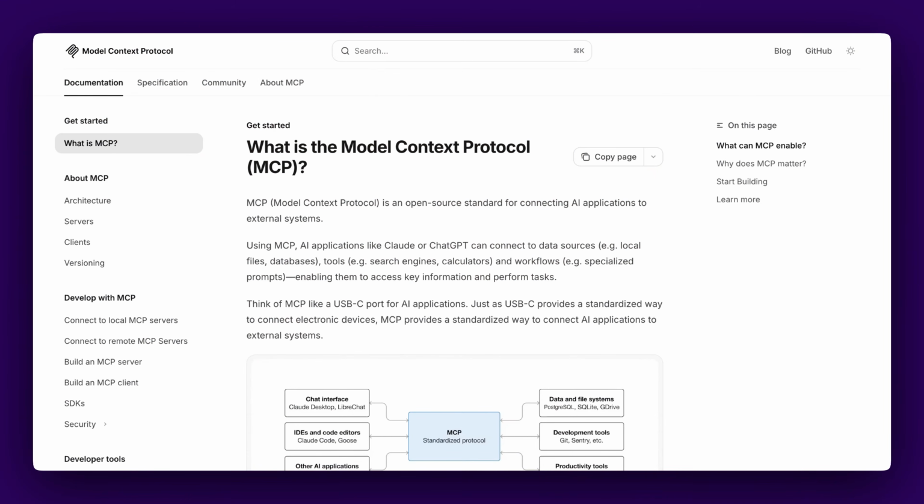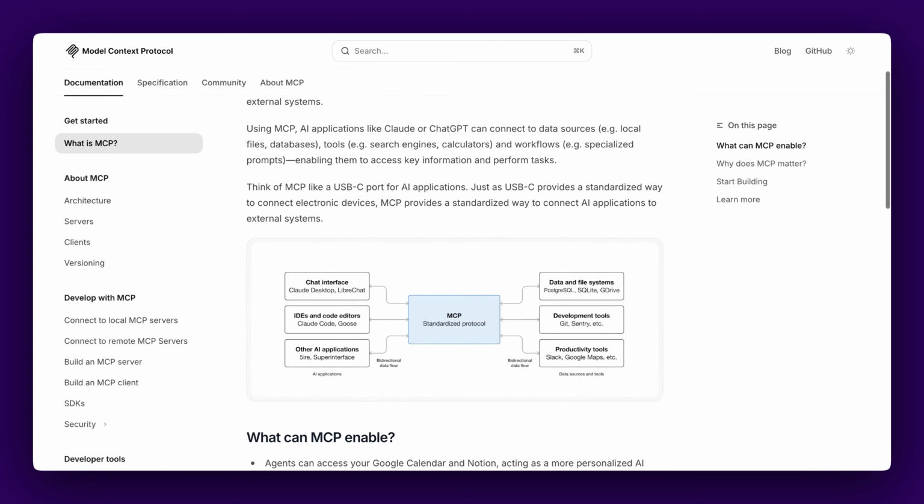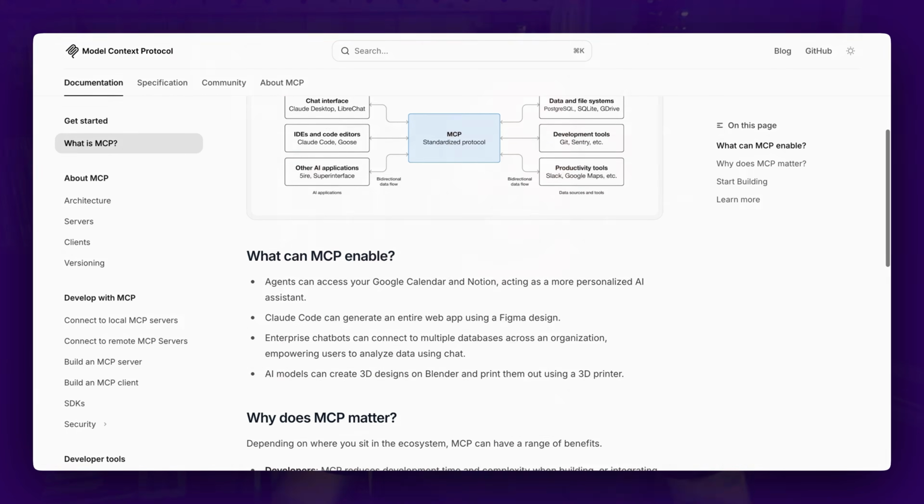So, what is MCP? MCP, Model Context Protocol, is an open standard that lets your AI applications securely connect to other software you might use. The WooCommerce MCP builds on features that are coming to WordPress core, including the MCP adapter and the Abilities API.